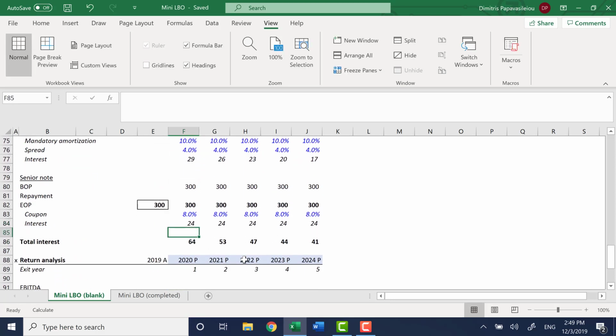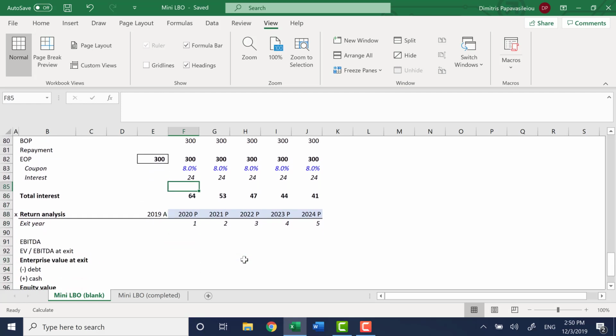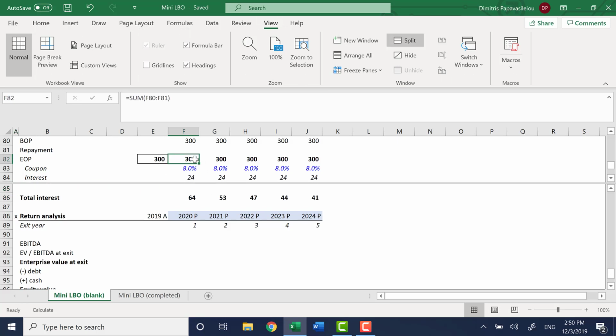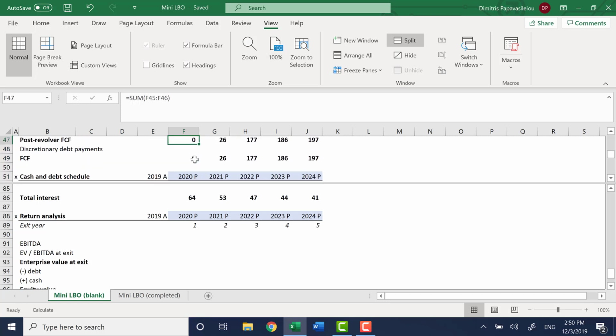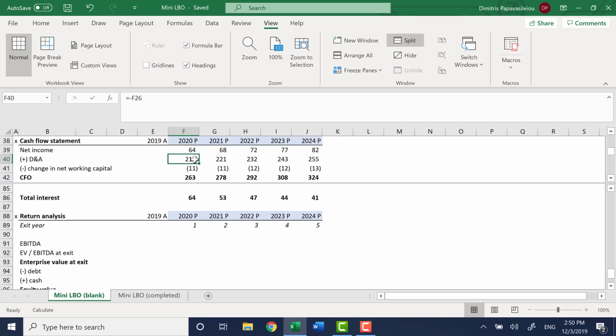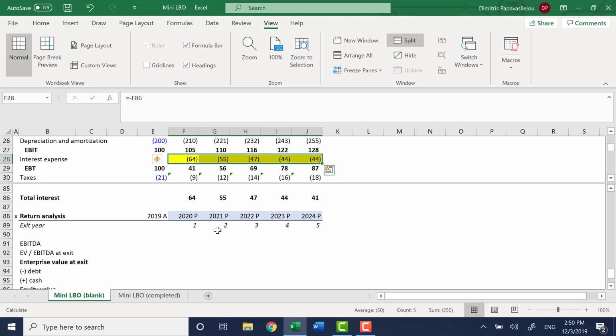Okay, yeah, I am sorry about that. I didn't link the total interest. I just linked the interest for the senior note. So let's go back over here to the income statement. So this is going to be equal to the total interest over here. All right, that looks more correct.